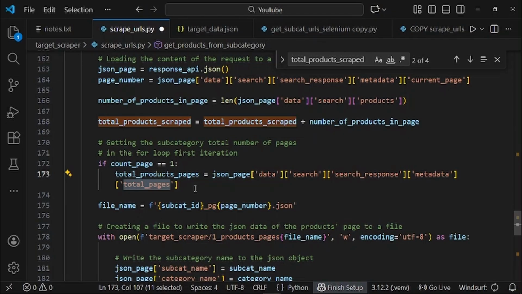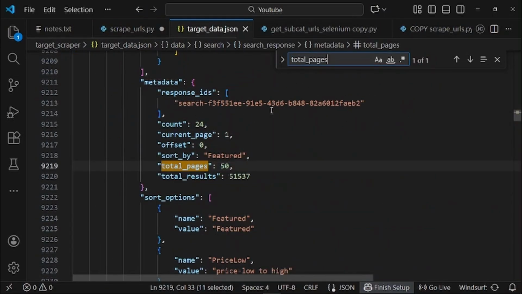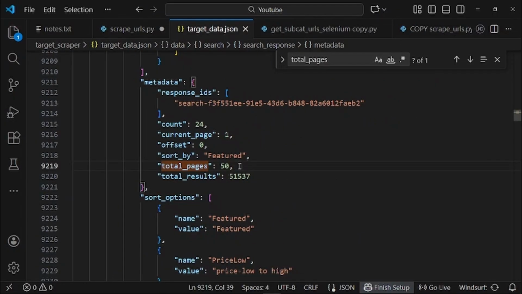Because as I said before, there are subcategories with just a few pages, and for these subcategories, we will have less than the total amount of products we want to scrape. I will again copy this index here and search in the JSON object, and you can see that we have 50 pages for this subcategory. So it has more products than the maximum amount we want to scrape.